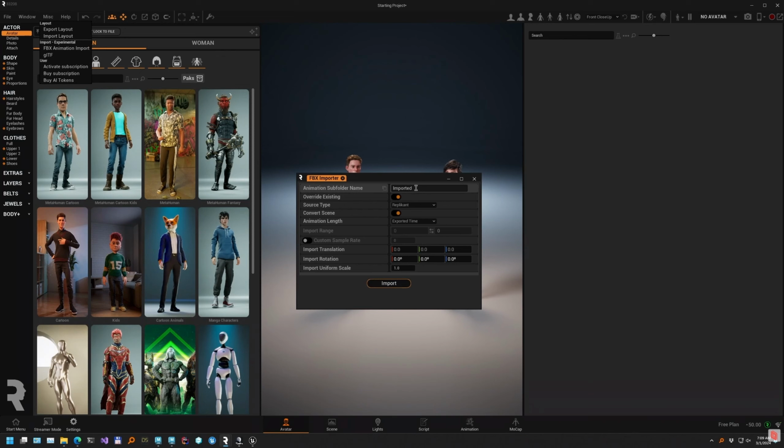Basically all the animations will be imported into the custom animations section. But if you want, you can specify a subfolder. In this case, I'll use the imported subfolder for now. If you want to replace any existing animations with the same name, leave on override existing. For the source type, with the Maya Replikant tools, you're always going to want to have the source type be Replikant because we're using the Replikant skeleton. In the future, we'll support some of these where you won't actually have to do the retargeting in Maya, but right now that's work in progress.